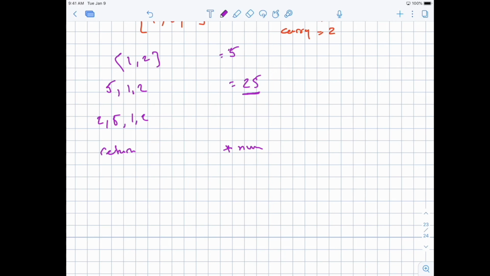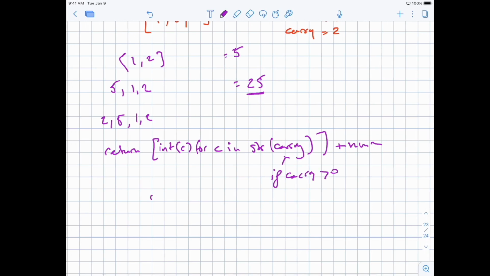So that's going to be just num, but we also need to add the carry. So we need to convert it to a list. So we just say int of c for c in carry, in whatever is remaining from the carry value, right? And then we add the num, and that's it. This is what we need to return. And we need to do this only if carry is bigger than 0, right? If carry is equal to 0, then we can just return num. We don't need to do anything else, right? So that's pretty much it.